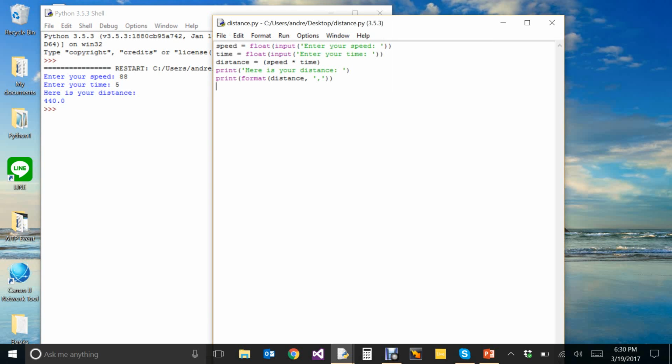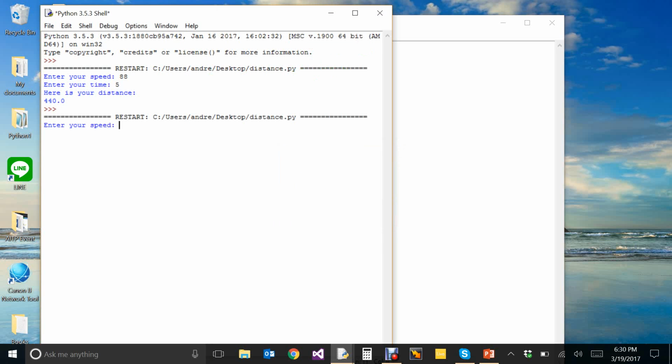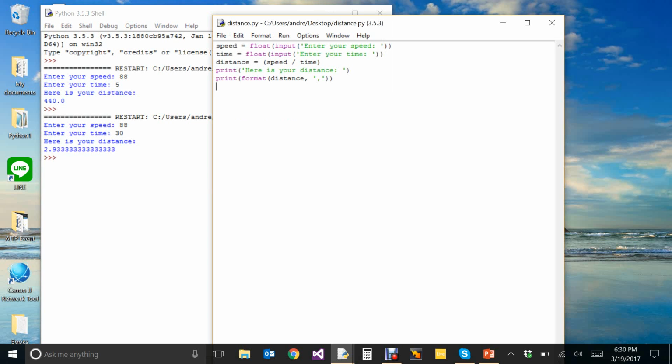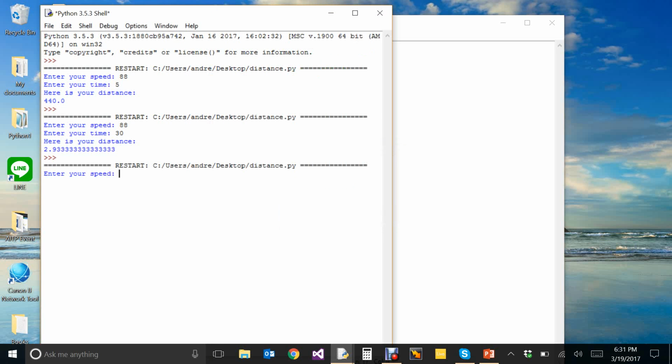Multiplied. Here's your distance. And like I said, you can do whatever you want with this stuff. So let's say we want to divide. It should work. Run. Okay, let's do 88 again, times, say, 30. And I get a nice decimal point over here. You can change the format to change this. Distance, say 0.2f. And let's try this. Okay, 88 divided by 2. So you see, there you go.